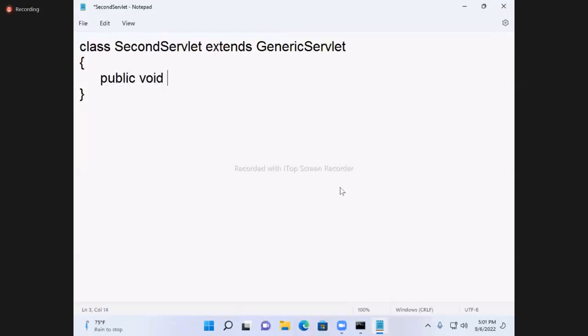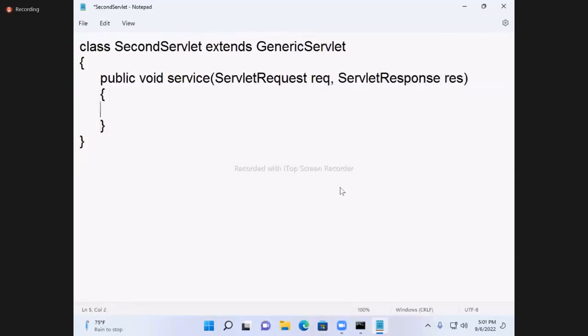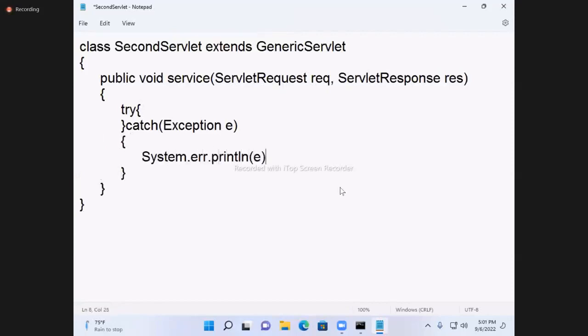What do we have to write? public void service. How many parameters? 2 parameters. What are those? ServletRequest, ServletResponse. Will it throw an exception? How to handle it? try-catch blocks. Can I write Exception? It will handle all exceptions. System.err.println(e).